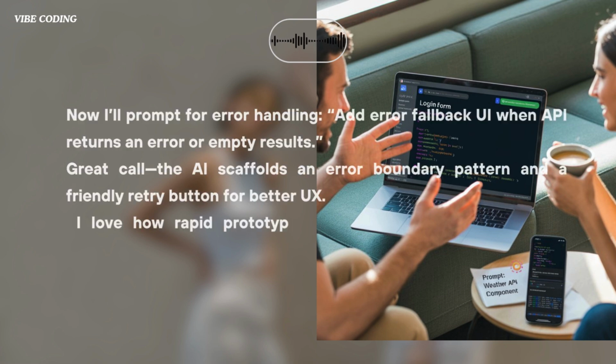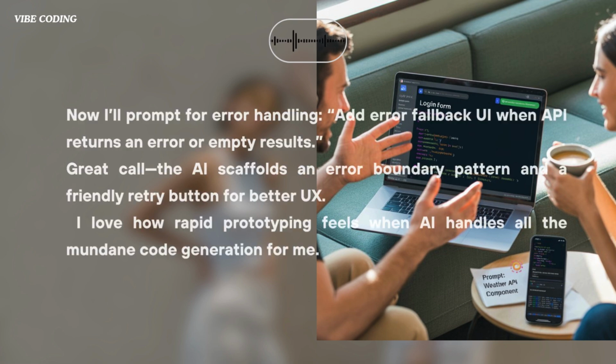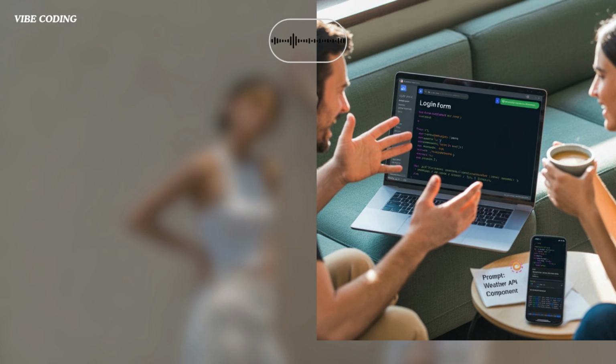Now I'll prompt for error handling. Add error fallback UI when API returns an error or empty results. Great call. The AI scaffolds an error boundary pattern and a friendly retry button for better UX. I love how rapid prototyping feels when AI handles all the mundane code generation for me.